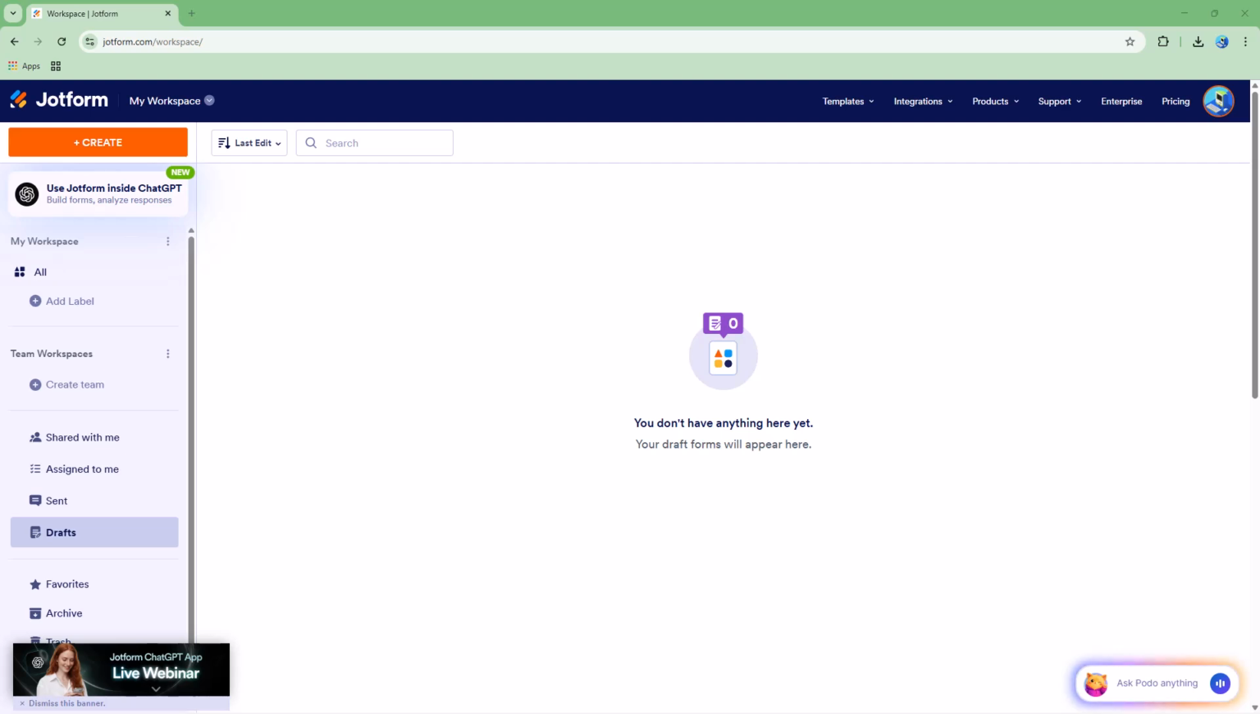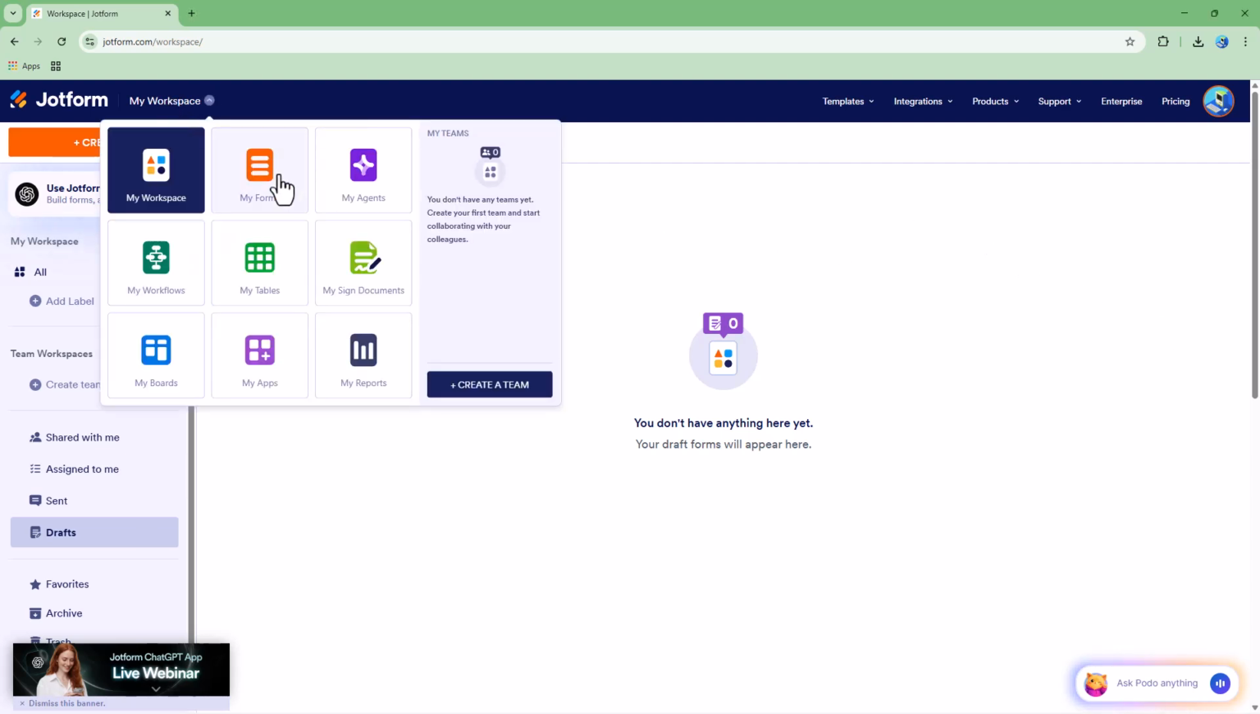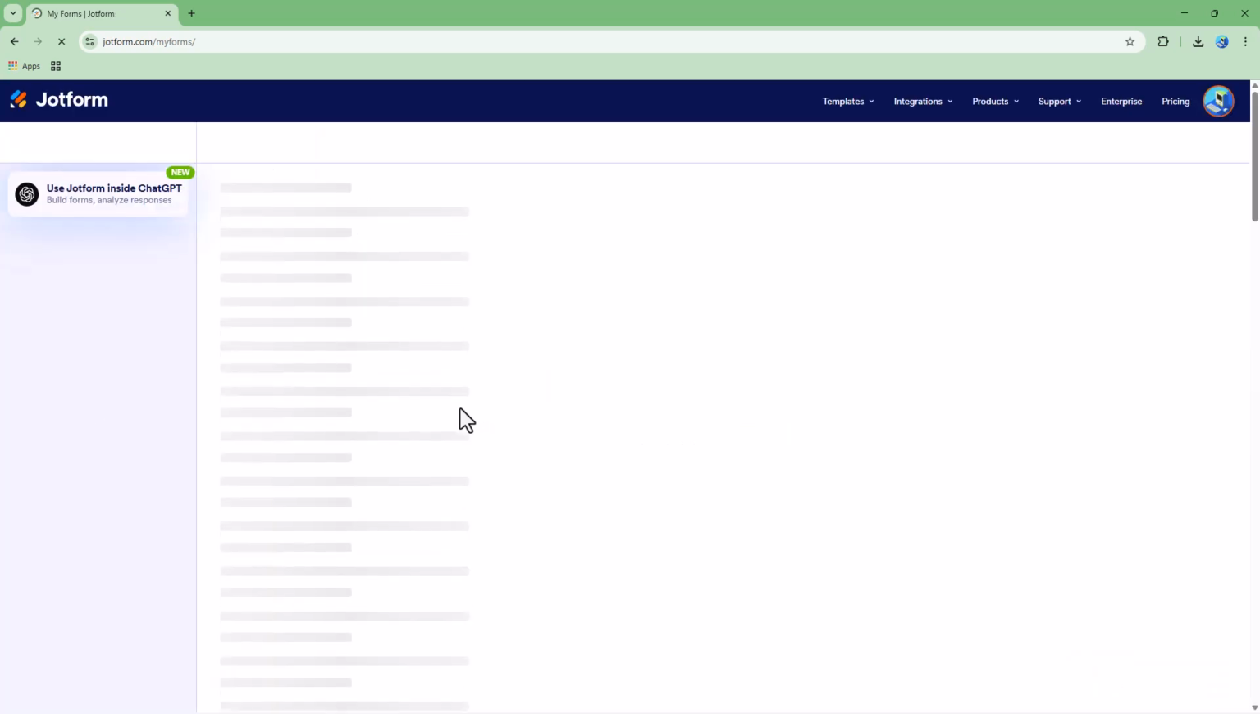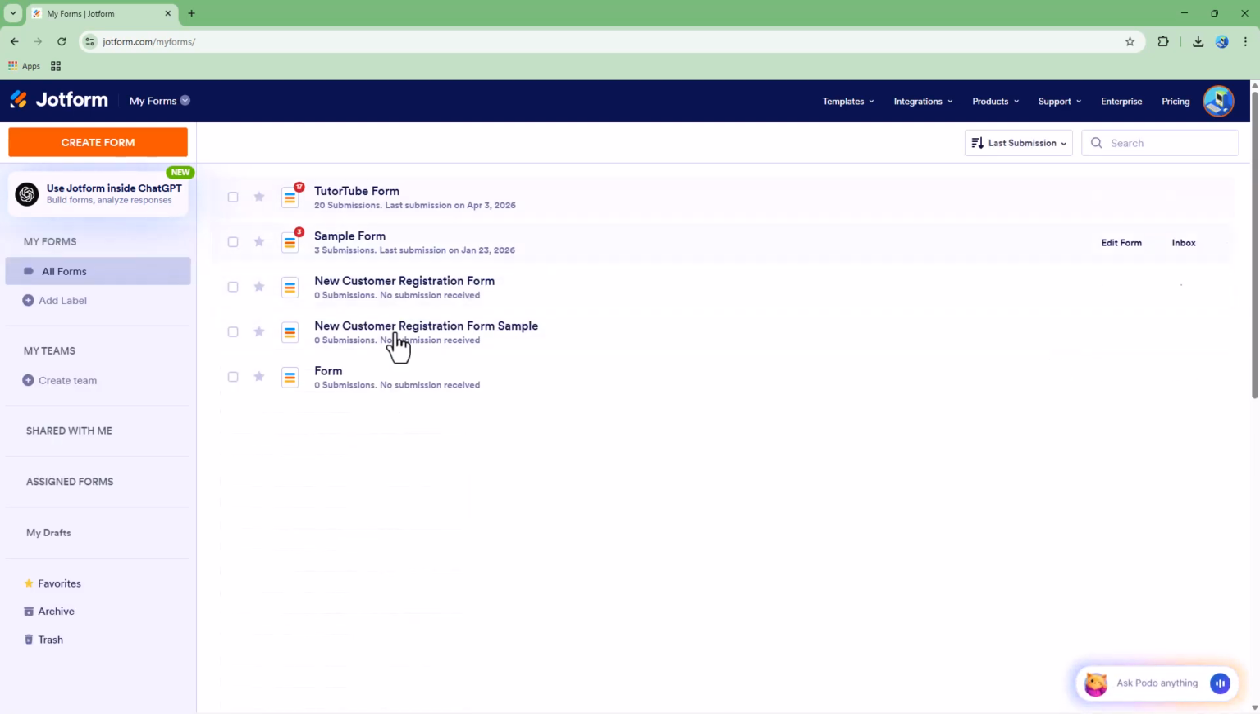So let's say you have a job form and you have shared out the form with others. And now you want to go ahead and see the submission data of that particular form. To do that, over here, you can go to the workspace section and then click on My Form right here. Once you do that, you will be able to see the forms right here, just like this.